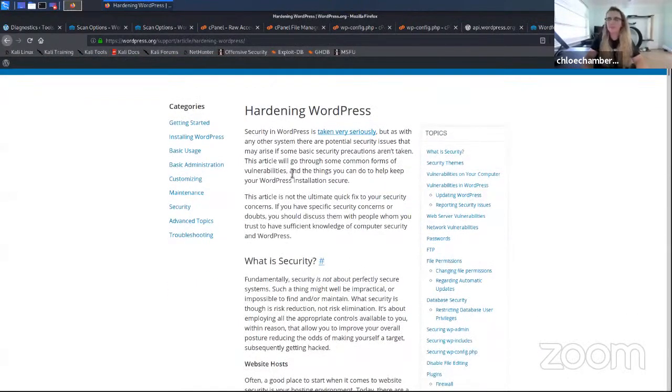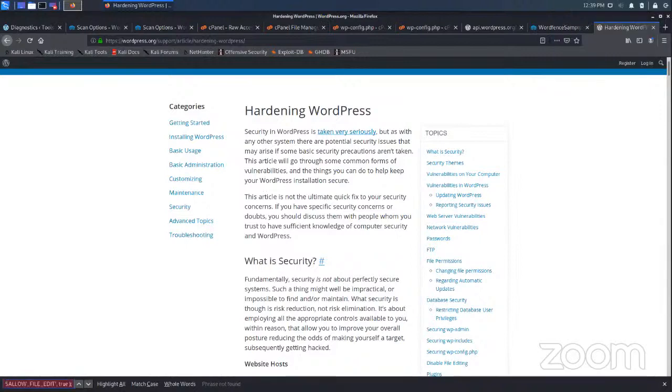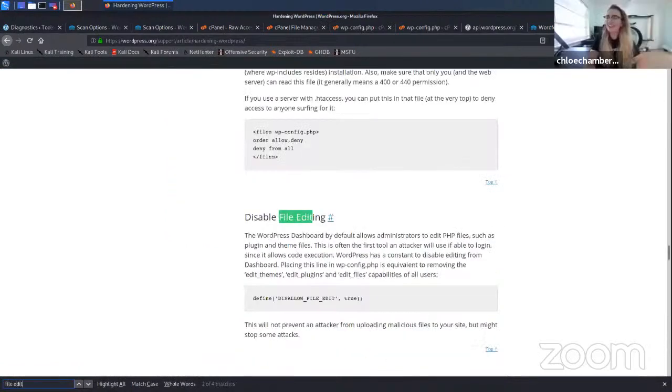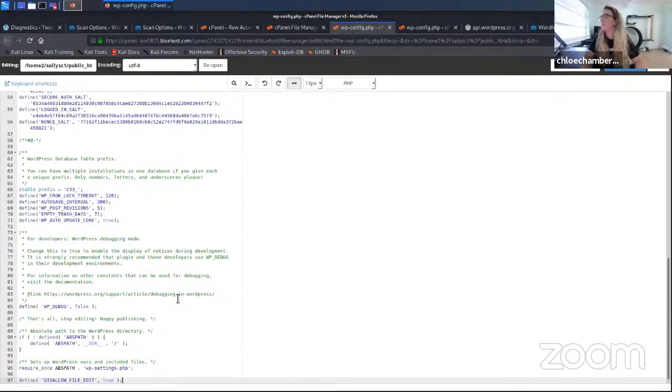one second. Let me double check and make sure I'm not showing you the wrong spot. Okay. Something didn't like that. File editing. I want to make sure that I'm not putting it in the wrong spot. I believe it's right. I think I can just throw it in the end. So let me verify real quick. So disable file editing. This is what it looks like. Define, disallow file edit, true.